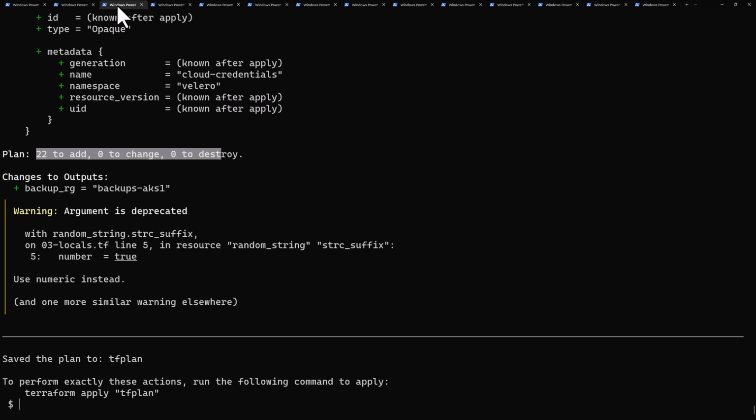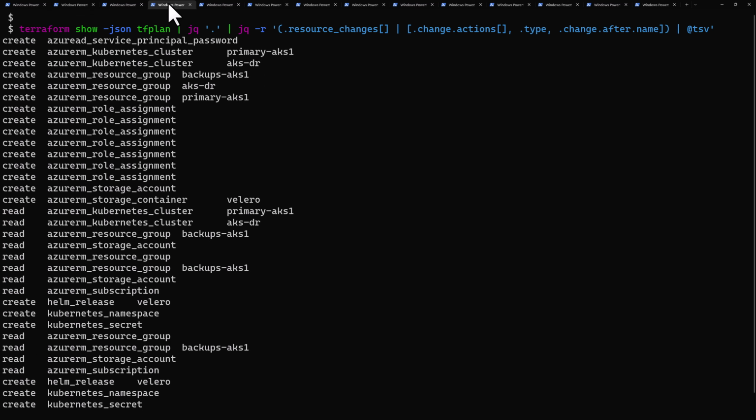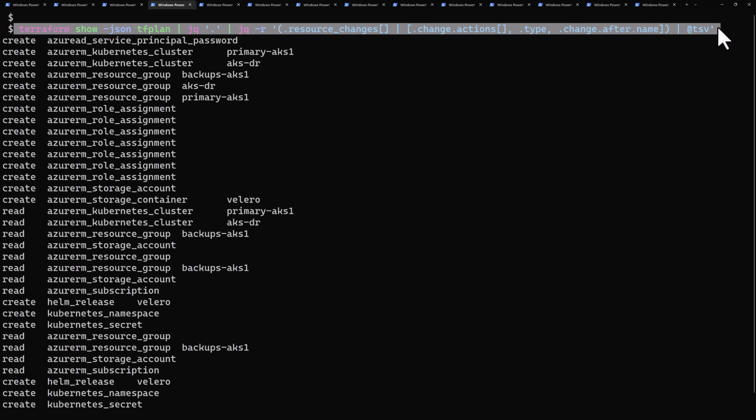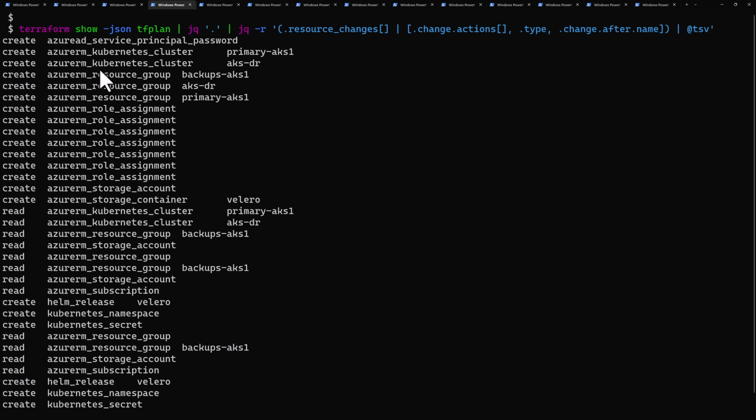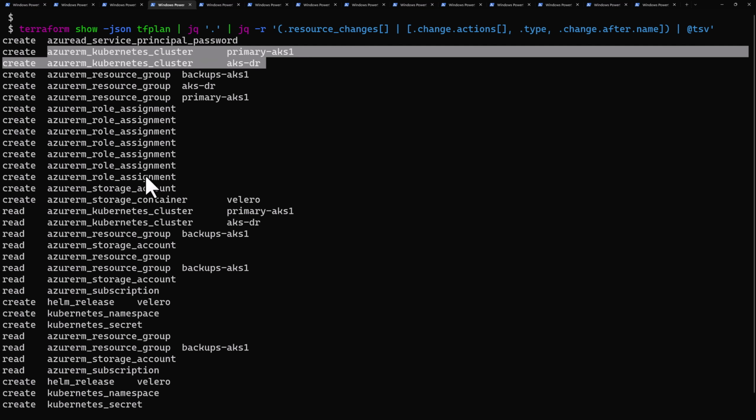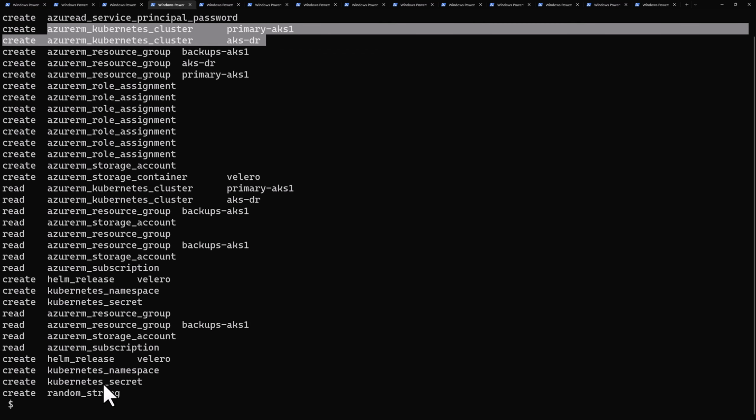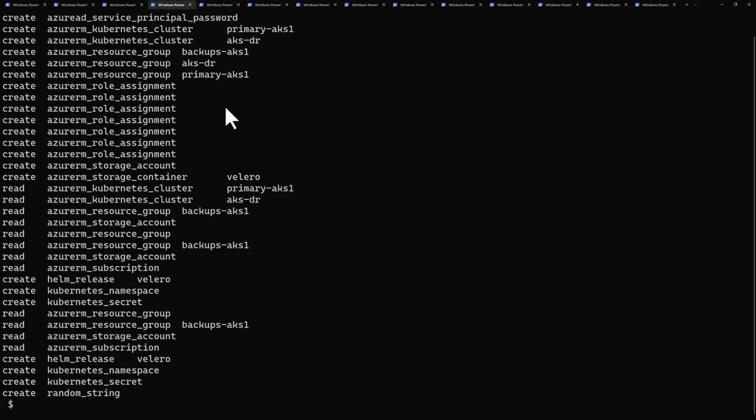Let's take a closer look at these resources that will be created. So if I use the command terraform show, then transform that tfplan into JSON, then filter resources from that JSON file, I'll find here the resources that will be created. So that's going to create the service principal, or actually it will read the service principal password, then create the two clusters, and all the resources that we have discussed earlier.